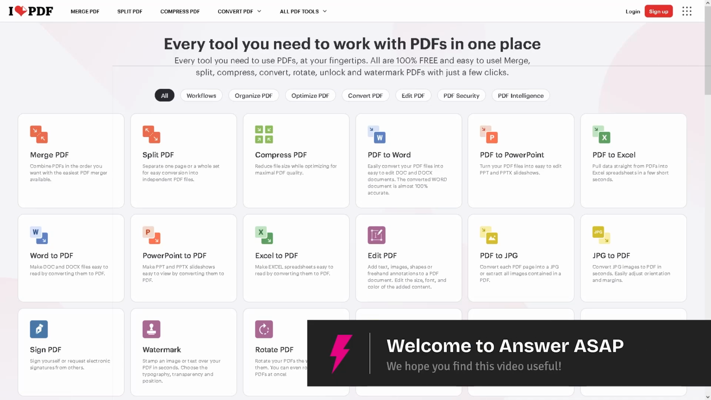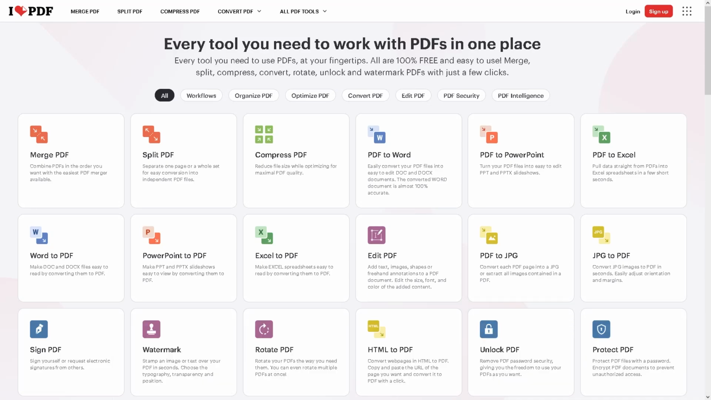In today's video, we are going to show you how to download and install iLovePDF on your computer. Whether you need to merge PDFs, compress files, convert documents, or edit PDFs offline, iLovePDF offers a desktop application for both Windows and Mac users.